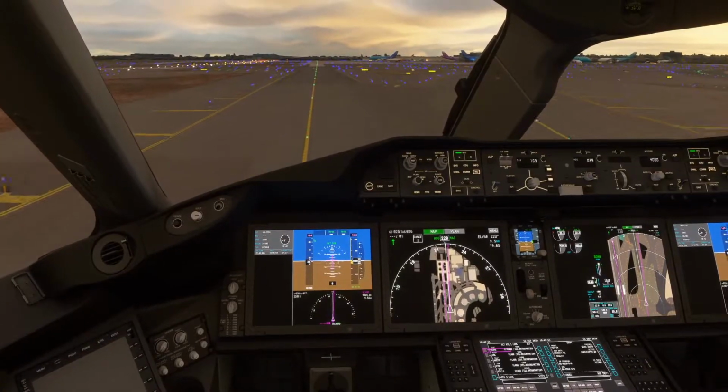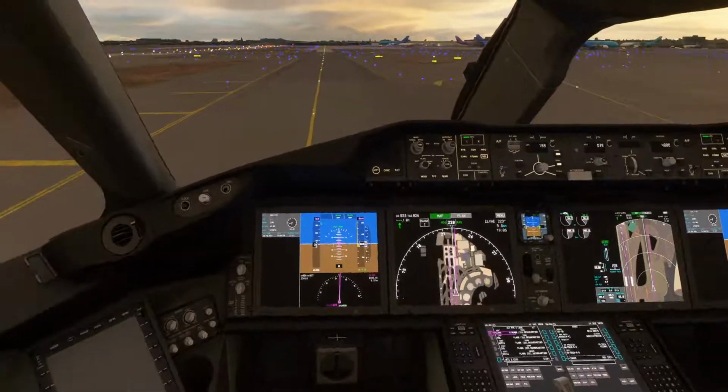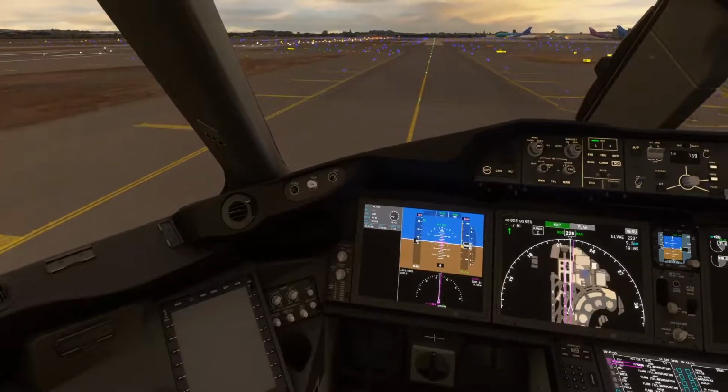United 1155, squawk mode, Charlie, please. Mode C 1155.